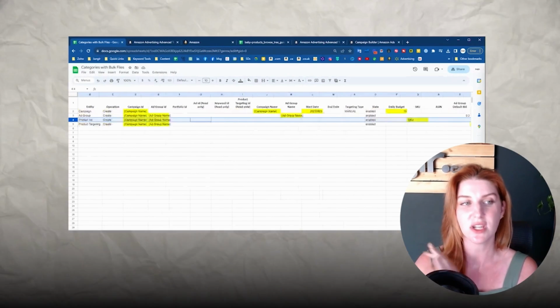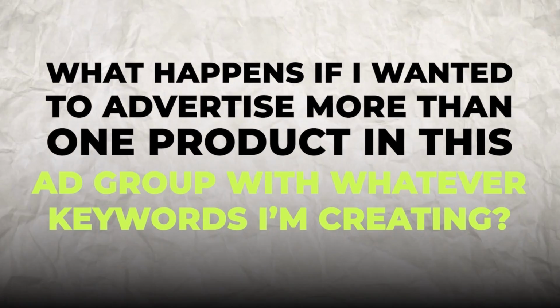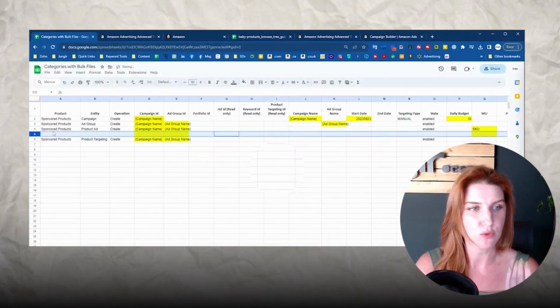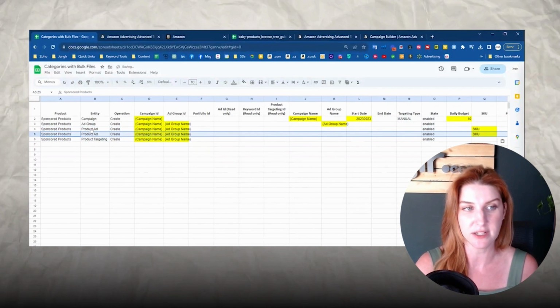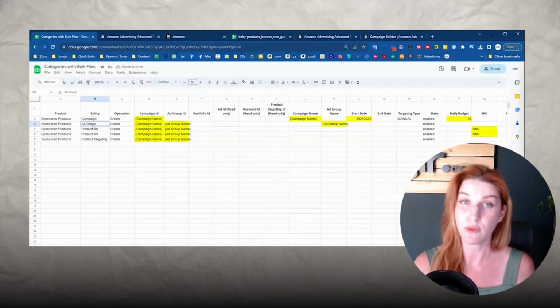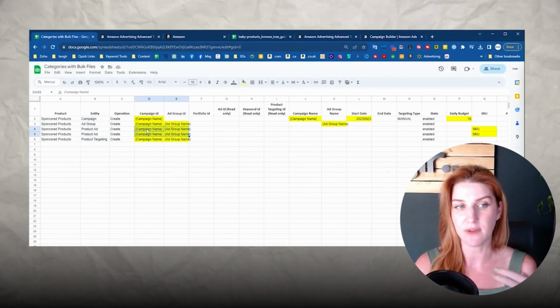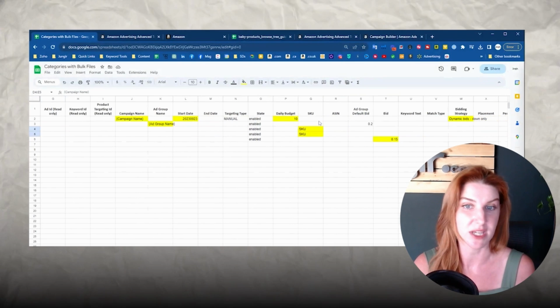Now, I do want to demonstrate really quickly what happens if I wanted to advertise more than one product in this ad group with whatever keywords, etc. I'm creating. What you would want to do in that case, so I'm going to insert one below, and all you would have to do is you would copy this line. So in this case, I'm creating one campaign with one ad group, but I'm adding more than one product to this. I'm still going to copy down the campaign name, the ad group name, all of this. I still want the second product to be enabled.